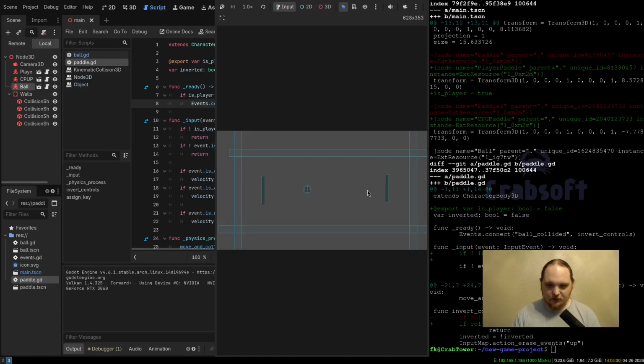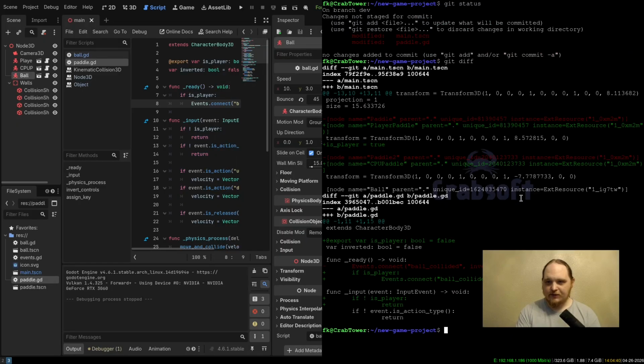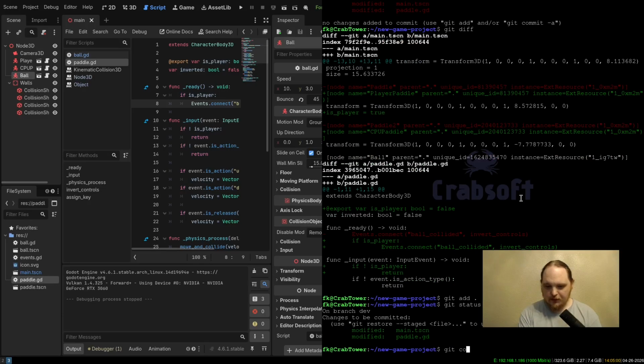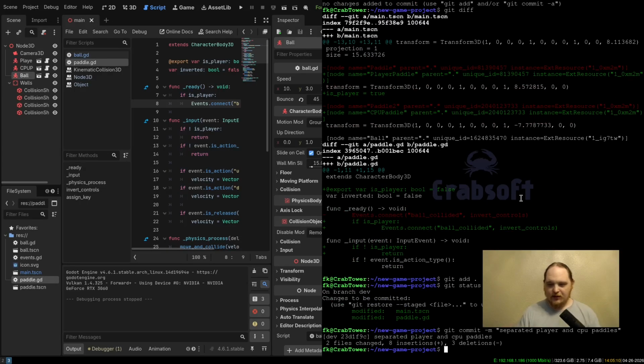Test it again, make sure it's working. Always test before you commit. Do not commit broken code. We will git diff again and go just change by change. Great. So we can git add all of that and git commit. We separated the player and CPU paddles. This creates a new save point that we can go back to. It's an incremental change. It is one very specific thing.